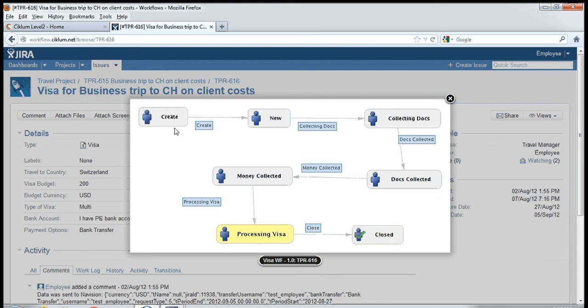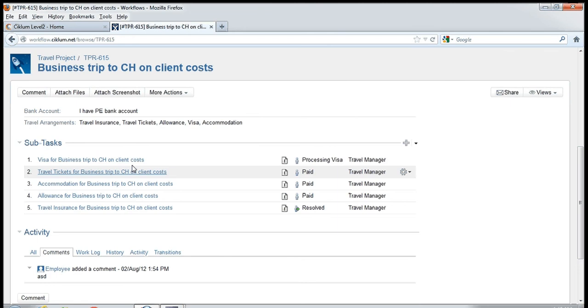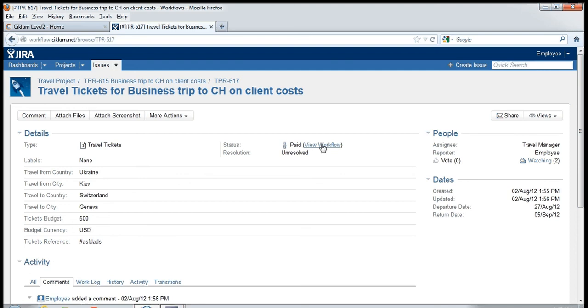This is a good advantage of this system, in that instead of just raising a ticket and waiting for its closure, you can actually see where you are and understand in a greater level of detail. Let's go back to the master ticket, and we'll just very quickly take a look at another one, travel tickets, and again the workflow view.